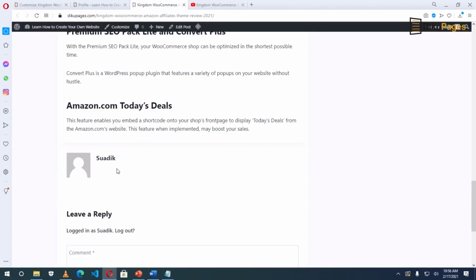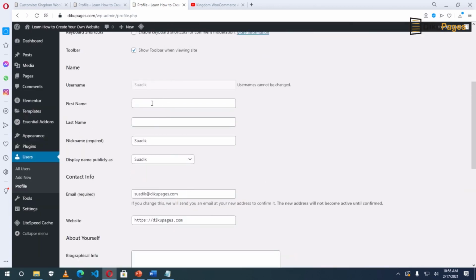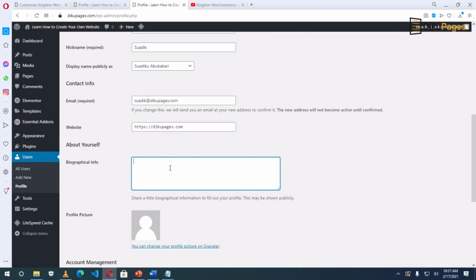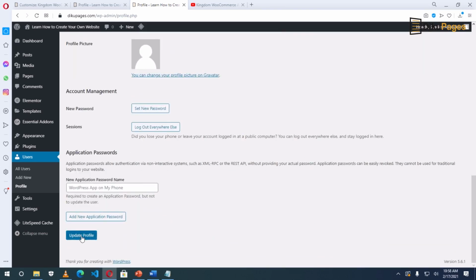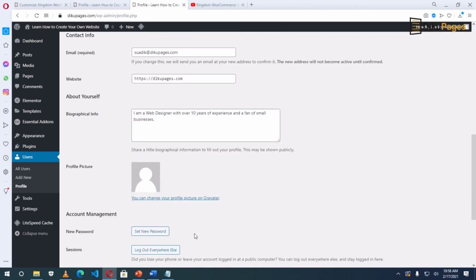Now let's edit the author bio. We can also bring the full name of the author here if you want. So go to edit profile. Before we edit the profile, let's enter first name, last name, then the nickname. Display name publicly as, so I want to use this. Now I'll enter the bio info. So this is what I want to put. Then I update profile.